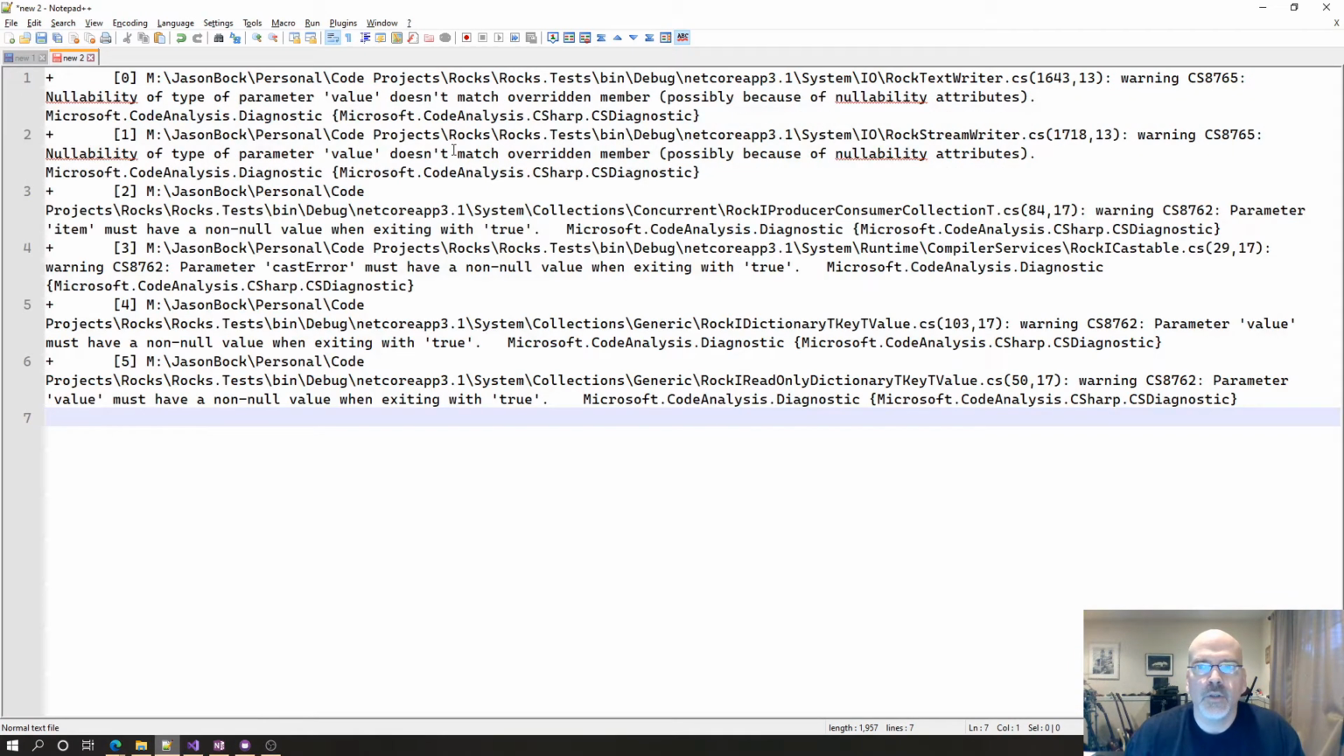Warning, nullability of type parameter value doesn't match overridden member, possibly because of nullability attributes. Possibly. Really? It's always these writers and streams. All right, let's see if we can... Oh, and here's another one. Parameter value must have a non-null value when exiting with true. I wonder if it's more of those attributes, like maybe not null if true or whatever. I would imagine once I get to actually generating them from source code, a lot of these things would just go away because it's right there and you don't have to worry about it. I'm guessing.